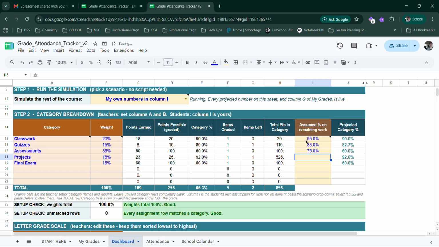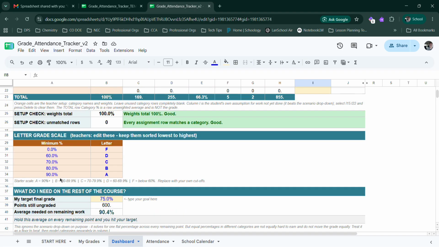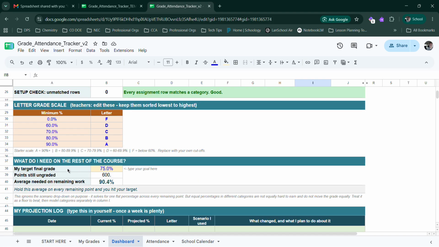Maybe I can get C's. And now I can be a little more granular and see the model is getting a little more realistic based off of how much each of those categories is worth. And then the other thing they can do here is see what is my target final grade. So in this section, what do I need on the rest of the course?